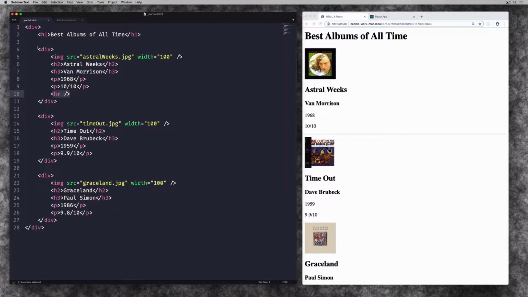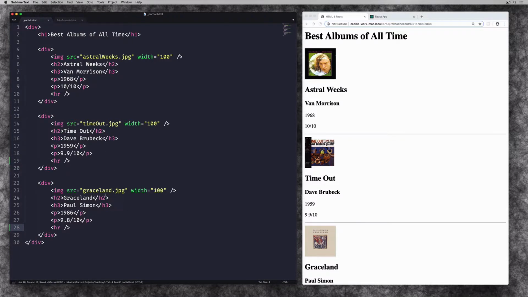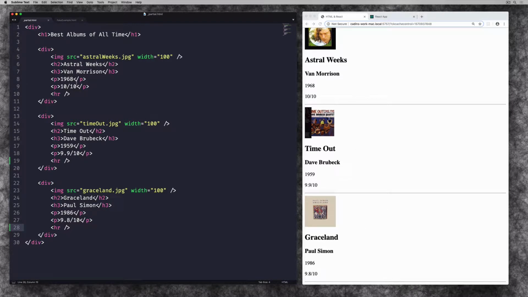Now remember, each one of these blocks of code represents one of my albums, so if I want that to be added in between each of my albums, I have to add it to each one of those blocks of code. There we go.